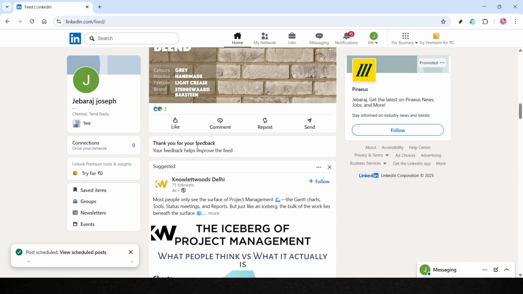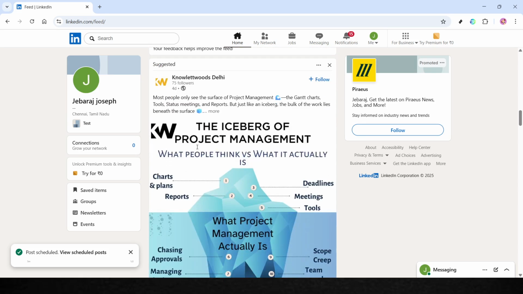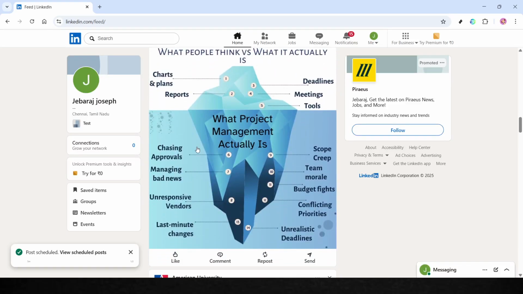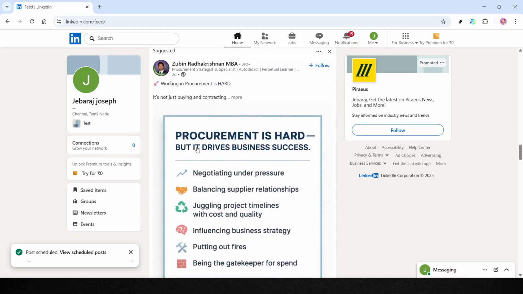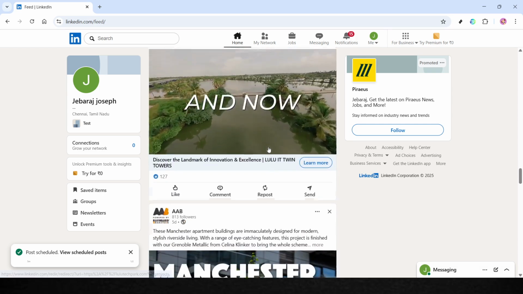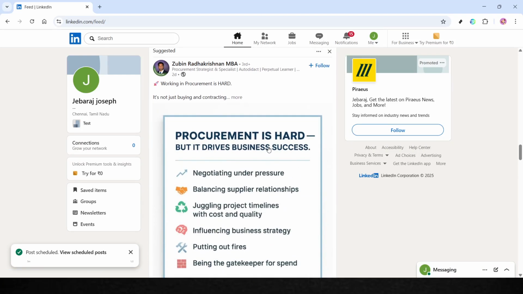And just like that, once you've submitted your reason, the post will be hidden from your feed and it won't appear again. And there you have it. With just a few simple clicks, you've made your LinkedIn feed more tailored to your professional interests. This method is a wonderful way to ensure the content you come across is both engaging and useful.